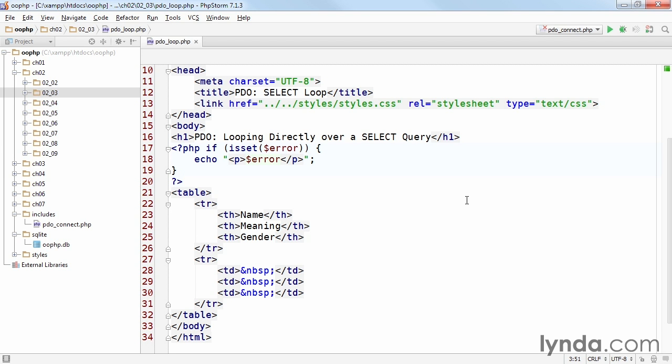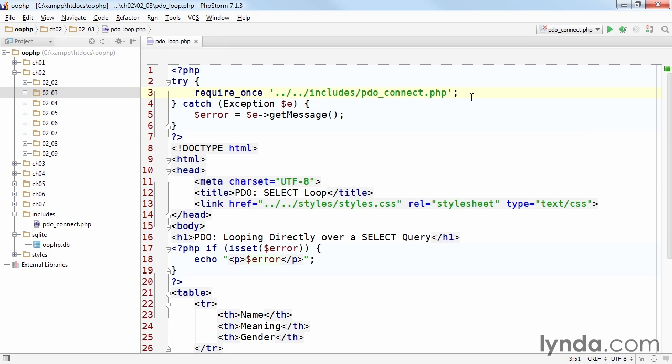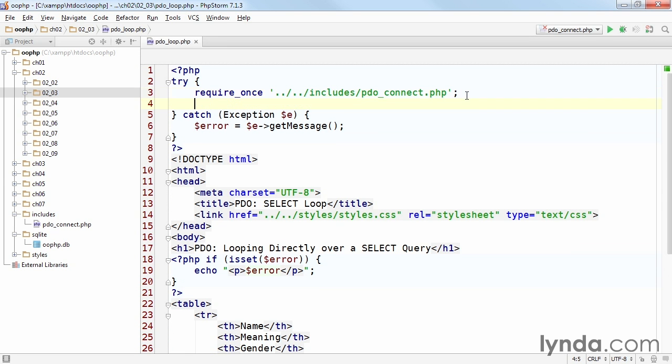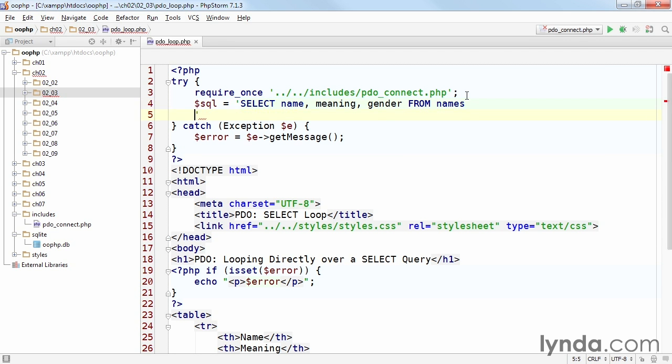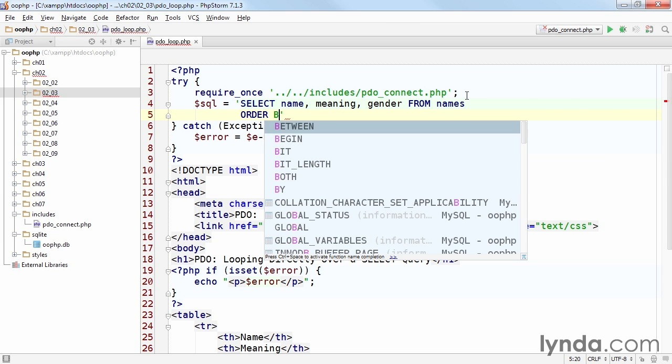So let's create that query. We'll create it on the line after including the database connection. We'll save it as $sql, and it will be select name, meaning, gender from names, and then we'll have a little order clause to it. So order by name.